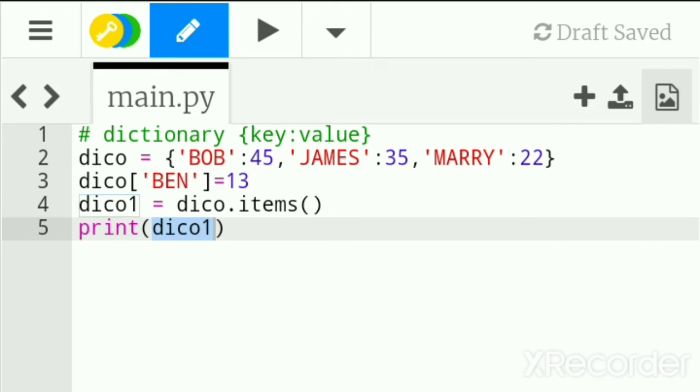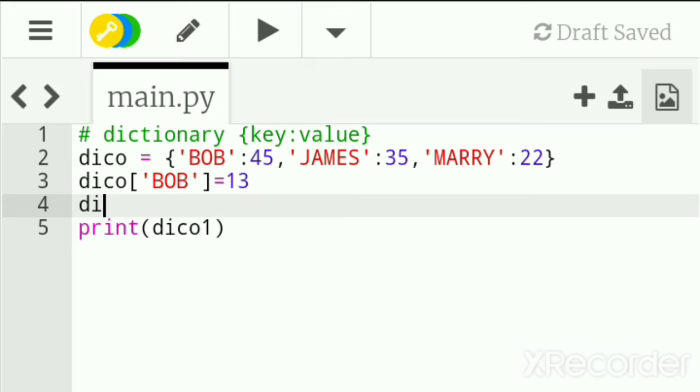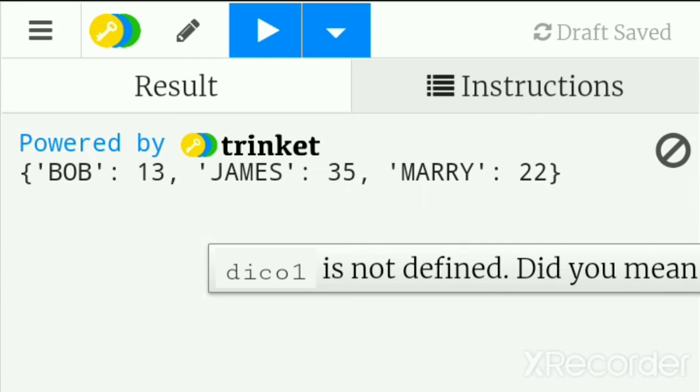This is how we use this items method. We can also add or just change an element. For example, if we want to change the element, for example, Bob from 45 to 13, we can do this with this method. So here, if I print deco, I will have Bob with this new value, which is 13.